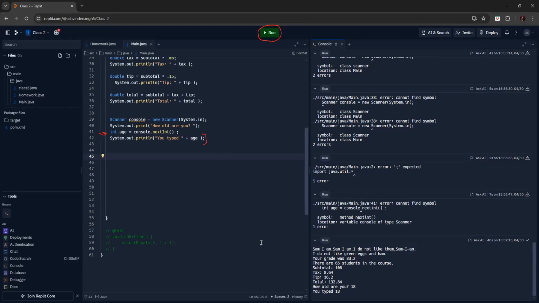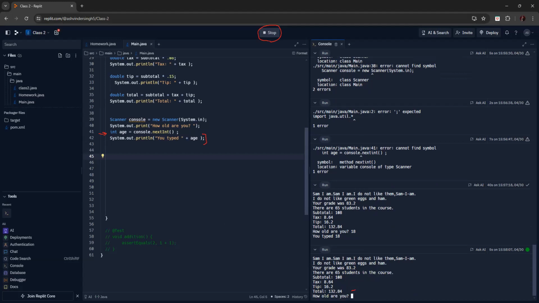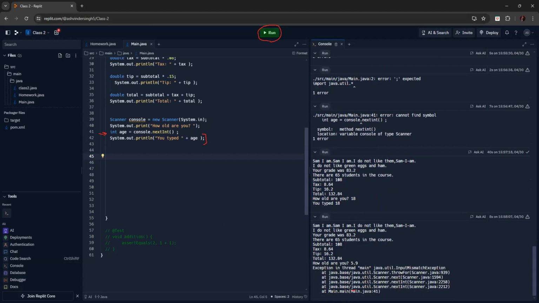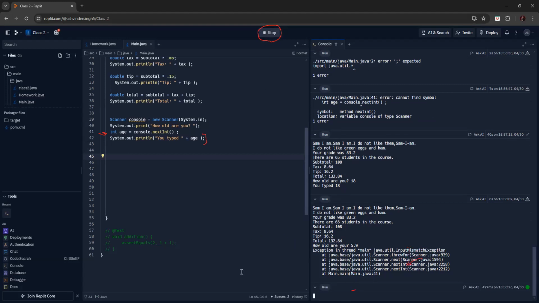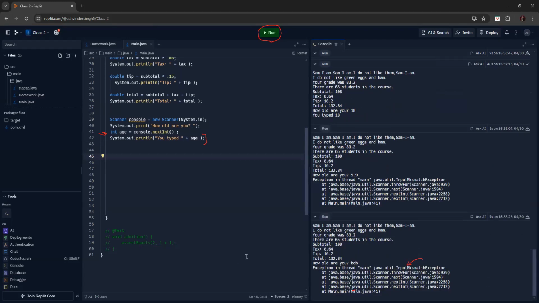Okay, now I want you to run again. And instead of putting 18, I want you to put 5.9. Yeah. So this is an error. It does not accept that from you. Now run again and try to put a string, so write characters instead of a number. Is that clear? So it can only accept an integer from you.